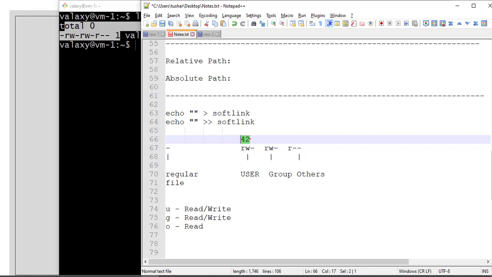So this is a very good example. R is 4, W is 2, and when we write it as a total, it is 6. The same goes for the group, 6. And this is 4. This is how it will be denoted in absolute, which is numeric.